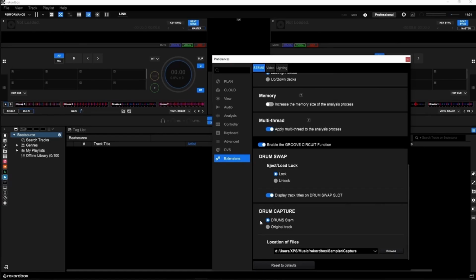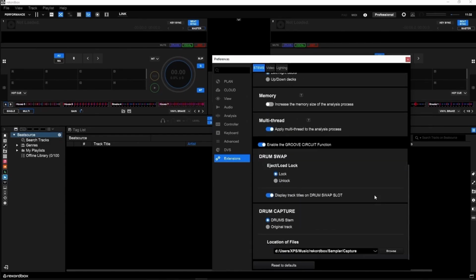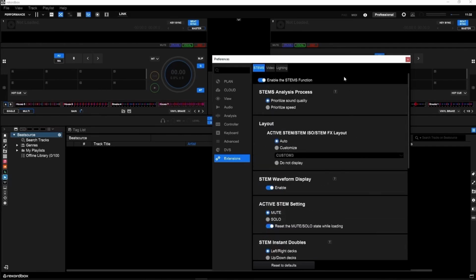Next is the drum capture, and it says to capture the drums stem during a drum capture. Let's figure out how to drum capture. It looks like you can choose the original track or the drum stem. That's kind of cool. I'd love to see somebody get super creative with that. I'm going to keep it on drum stem though. And then the location of the captures, and it goes to the Rekordbox or your user folder, music, Rekordbox, sampler, capture. So there's the full stems preference pane in the newest version of Rekordbox.